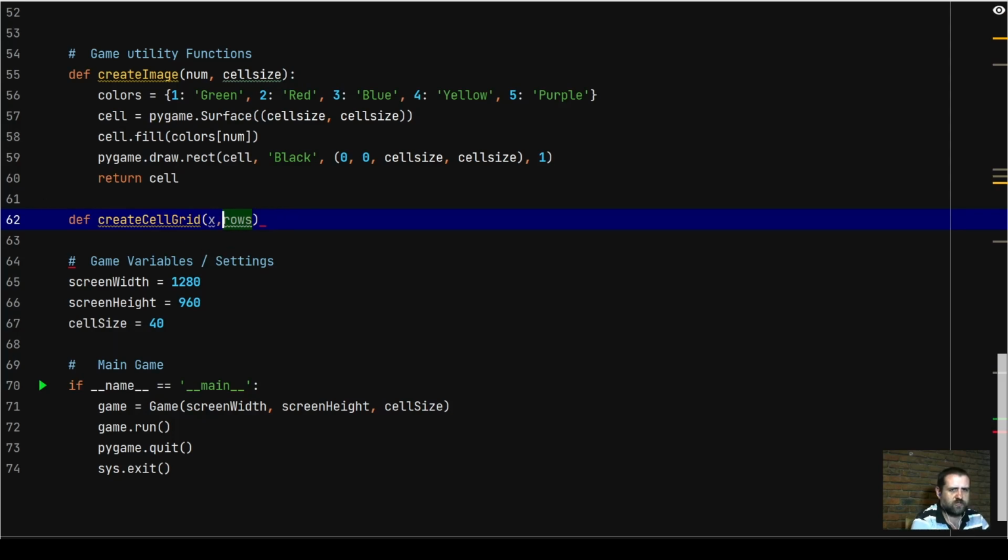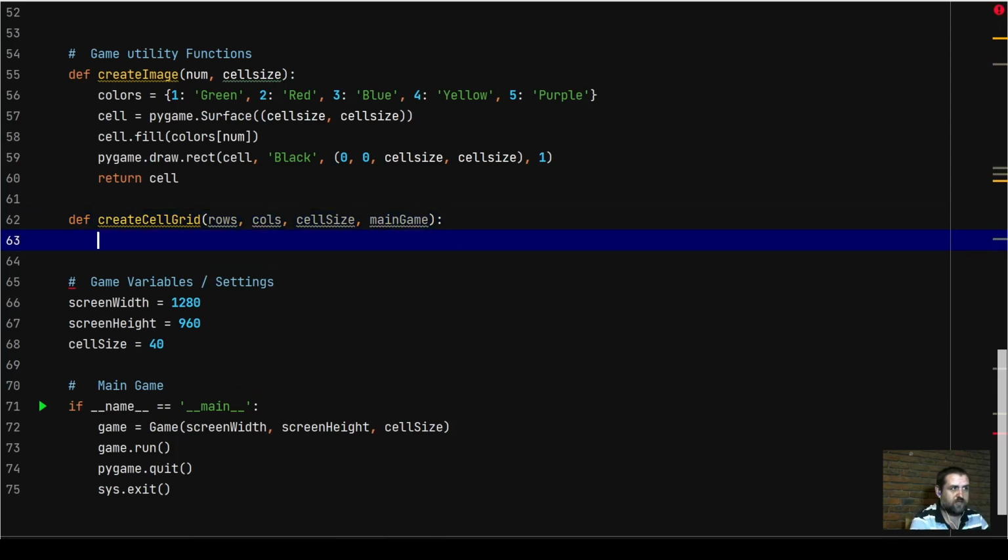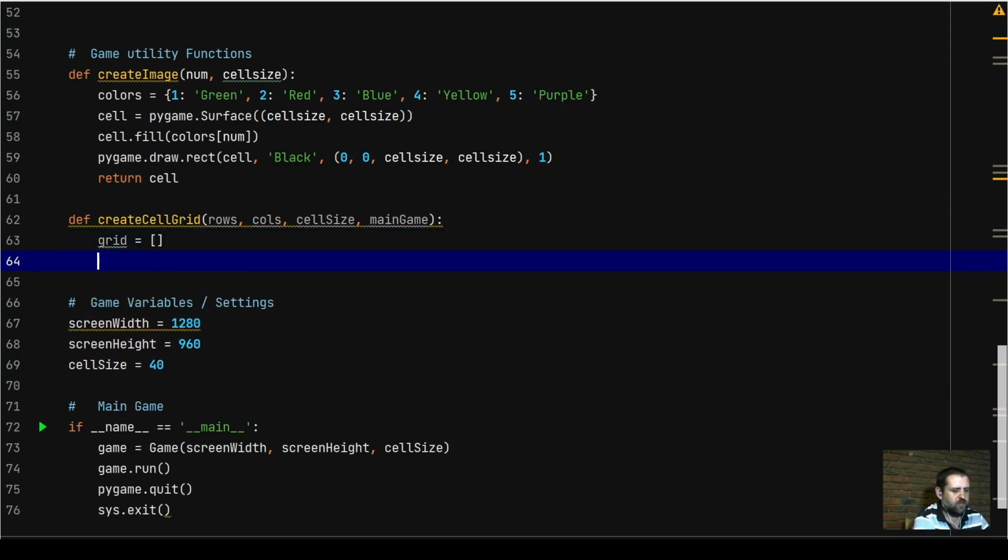We don't need to give it an X and Y. My apologies. We're going to give it rows, cols, cell size, and we're going to pass to it main game, because that's the game object that we want it to be passed to. It's going to change some of our attributes. So in this CreateCellgrid, we're going to have our grid, which is going to be a list. It's going to be a nested list at the end of the day.